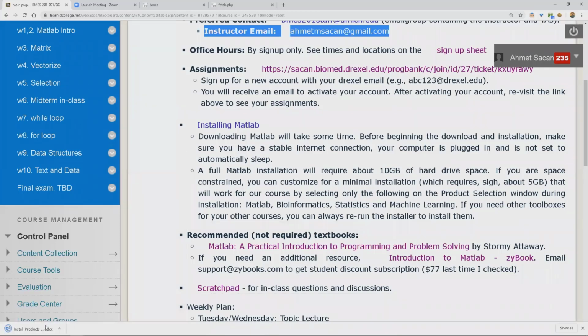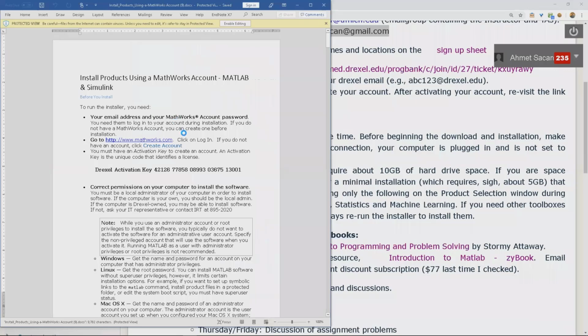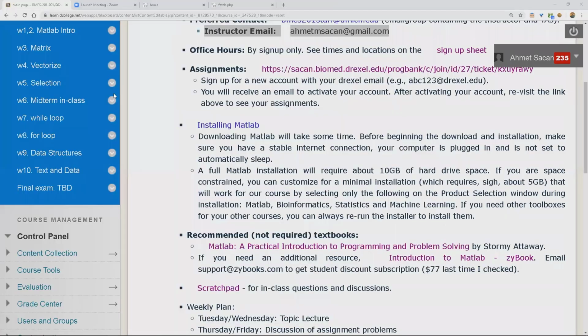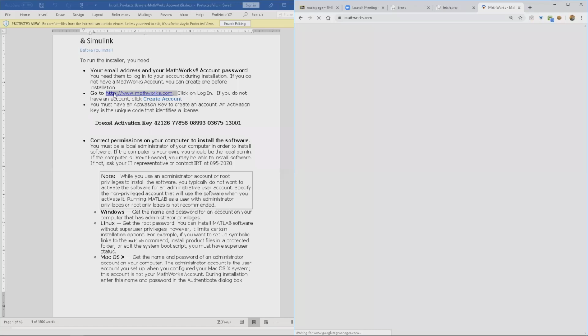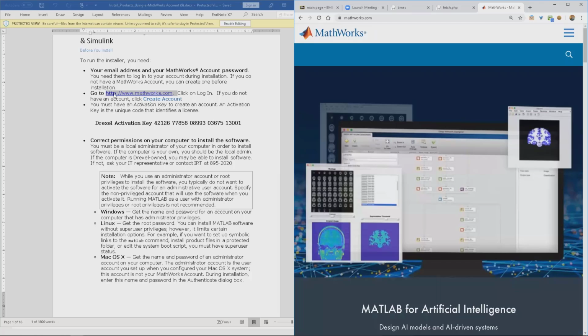Let's follow this link. It's a Word document that takes you through the steps you would follow to install MATLAB. Okay. So we're going to go to the mathworks.com web page, and create a new account. Use your Drexel email, which is your initials, followed by some numbers. Okay, so mine is AS3344, which means there were more than 3,000 people before me at Drexel whose initials started with A and S. Okay.